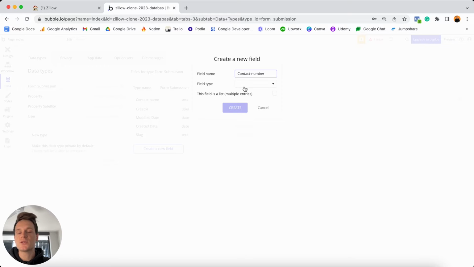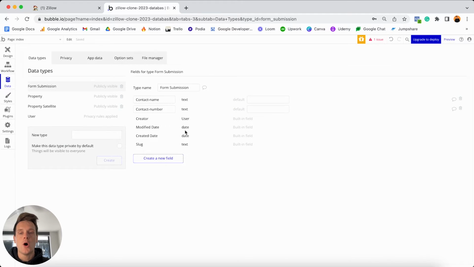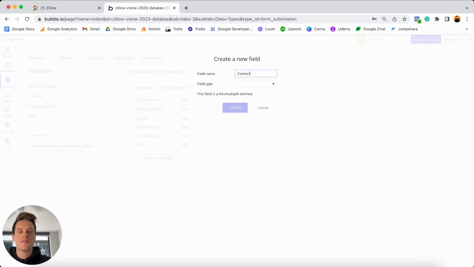Now this is going to be used for the exact same purpose. This field type will just be a text field because I'm not performing a calculation or anything on this number. It's going to be super straightforward. I'll then do the exact same thing for the email. So I'll call this contact email, and this will once again be a text type.